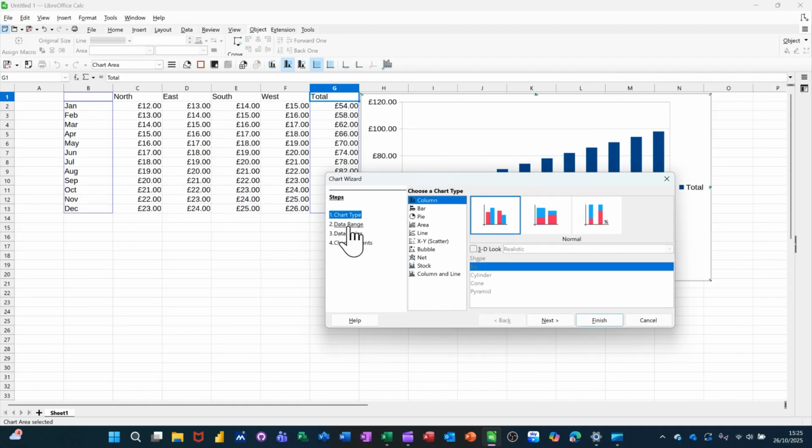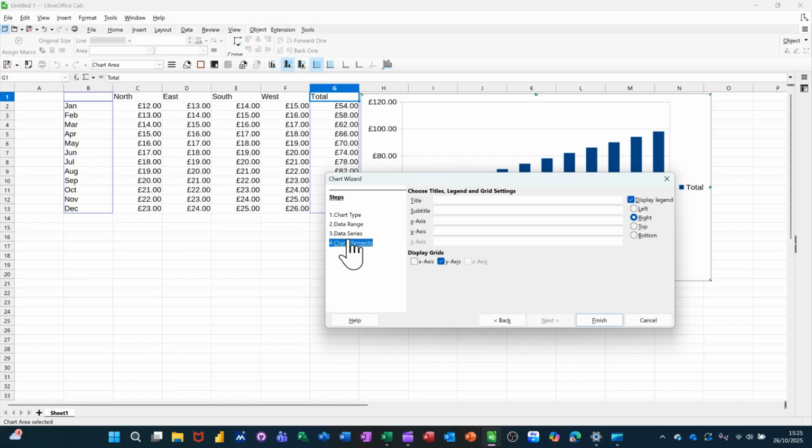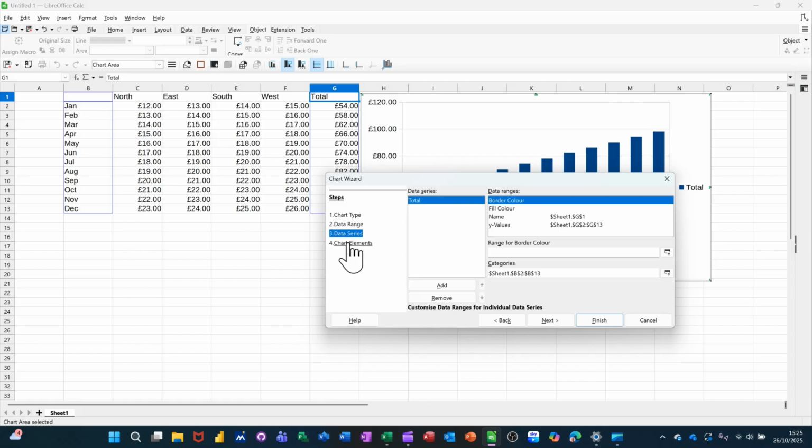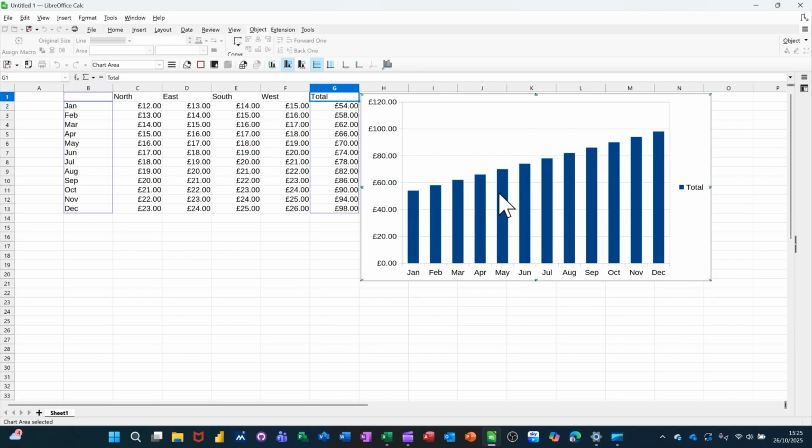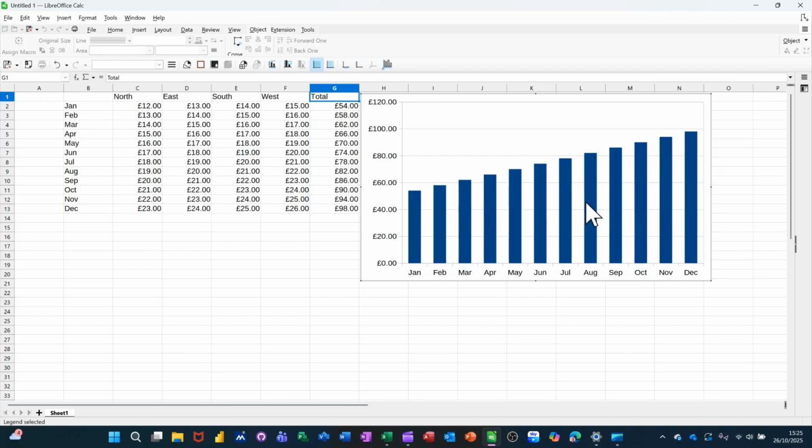You can follow the wizard through if you want to make any changes, which I don't, and then you click on Finish. And there is your chart. Don't really need to have the label saying total when there's only one category. So that is this. You've got your months across the bottom, you've got your figures as your column chart.